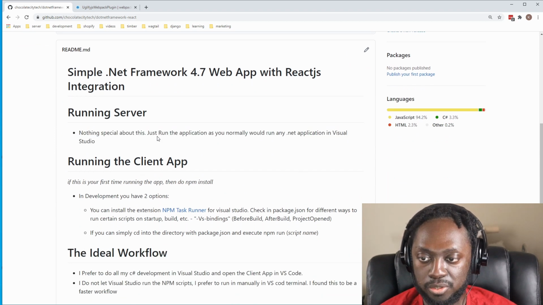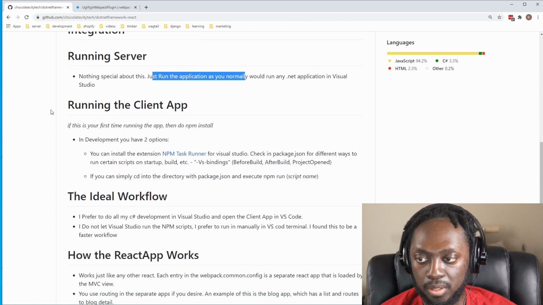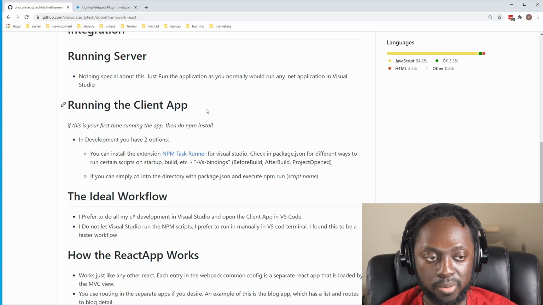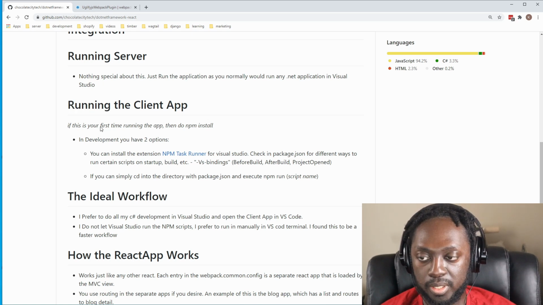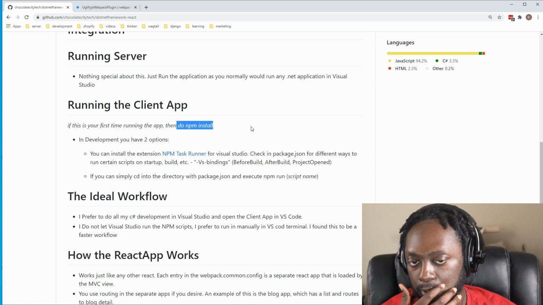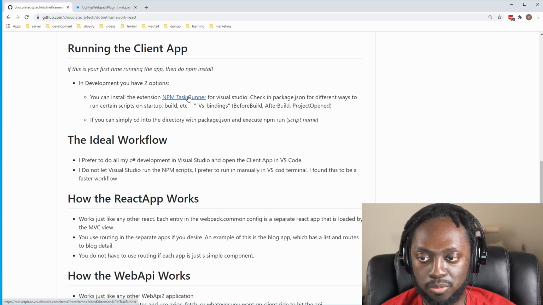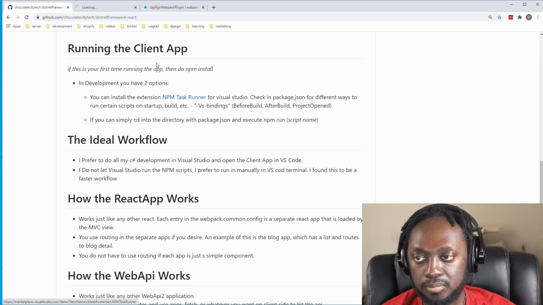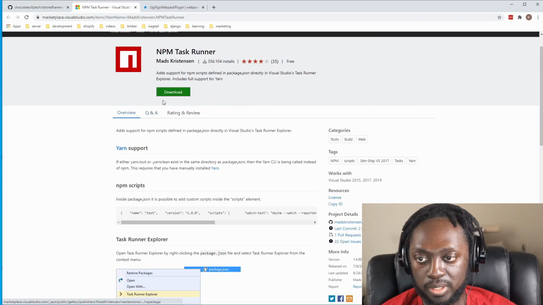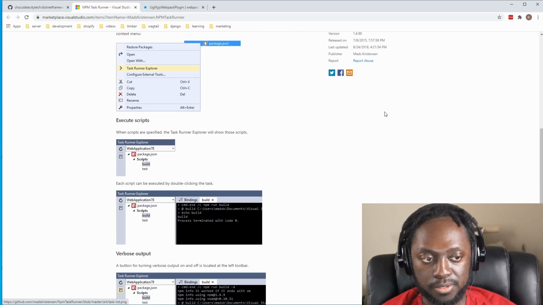So let me go over the best workflow for this. Running the application, you just run it like you run any other .NET MVC application. Just run it, launch it, running the client app. Now, me personally, I'm going to show you the two ways. So if this is your first time running the app, obviously npm install, right? That goes without saying. So there are two options. You can download what is called the npm task runner for VS Code, and what that does is you can put in certain configurations that allow you to run certain things.